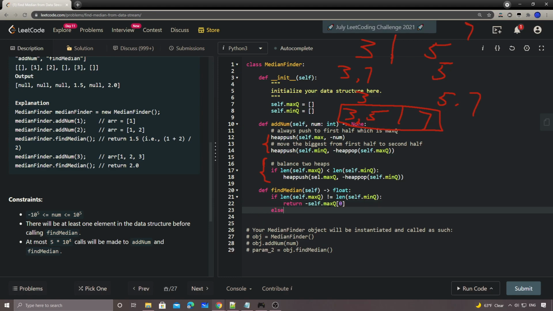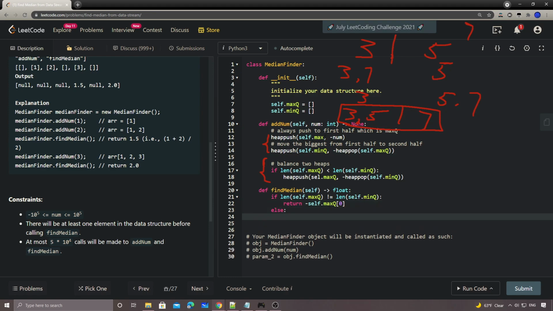Otherwise, if they're the same, then we have to get two values, and we have to divide by 2 for those two values. So it's going to be self.min_q, which is the smallest value from the second half, plus the biggest value from the first half. Since the first half holds negative values, we do a minus, and then we divide it by 2.